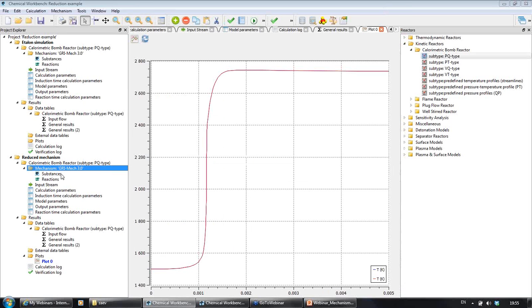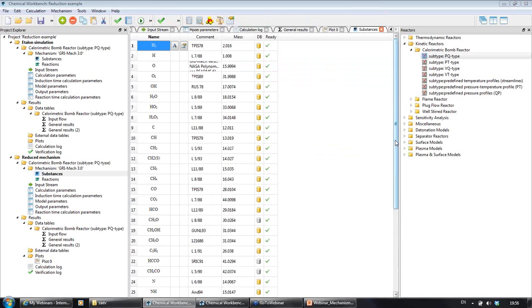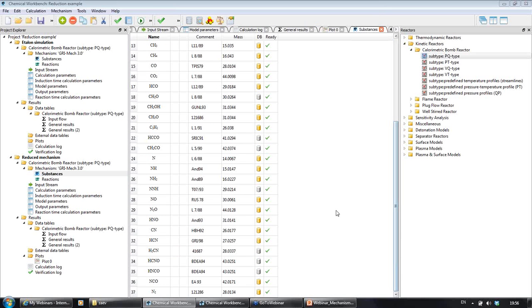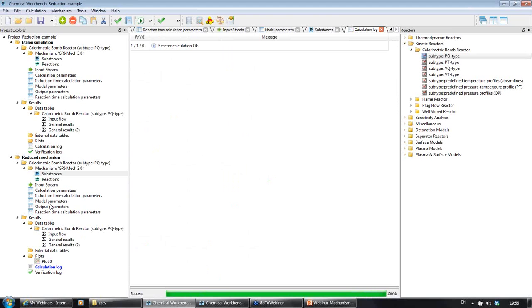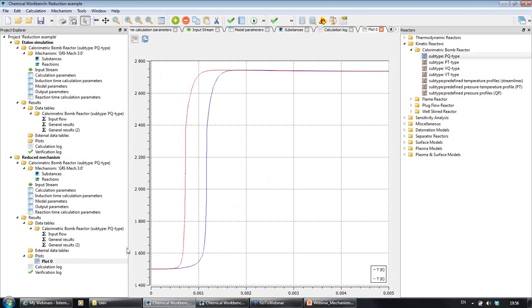Let me show that it is really a reduced mechanism. I will go to the list of the substances, and now it is only 37 substances, not 53 as in the original mechanism. So let's test the reduced mechanism and compare with the detailed one. Just run the simulation. Now the simulation is complete, and I go to plot. It is updated automatically. So it was the original detailed mechanism, and now it is the reduced mechanism.